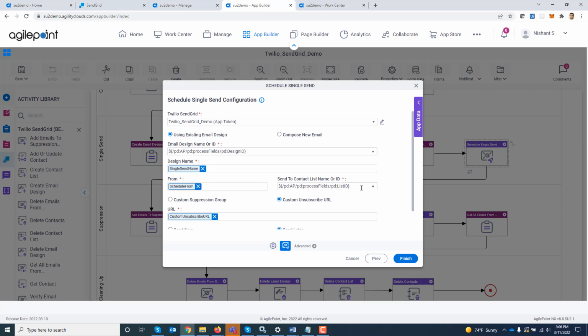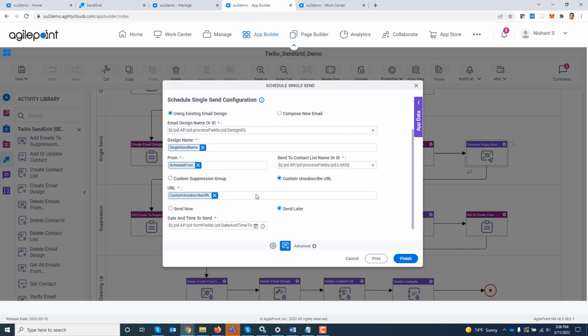Send to contact list name. So I'm going to use the list which I created. I can obviously select it from drop down as well, but I'm going to use the dynamically created list earlier in the demo. And if there is any suppression group I want to specify, or any unsubscribe URL I want to give. So I'm going to specify an unsubscribe URL, and I can either set it to be sent immediately or sent at a later time. So in my case, I'm going to say send at a later time, and that value is actually coming from my form input. So I've used a variable over here.